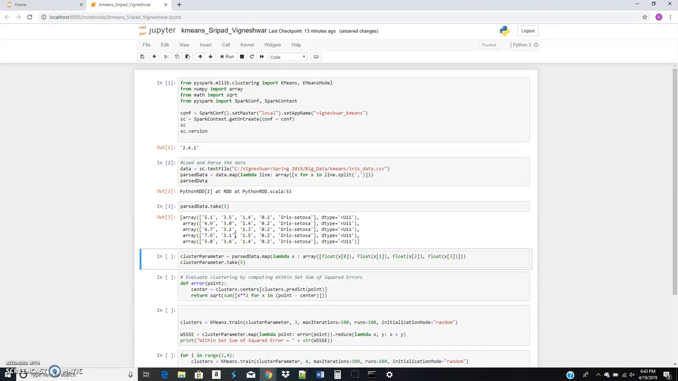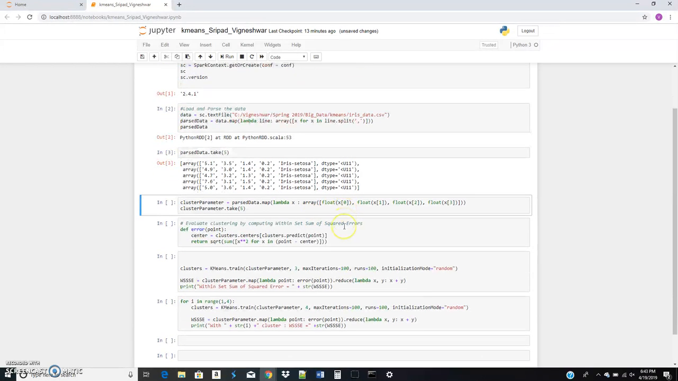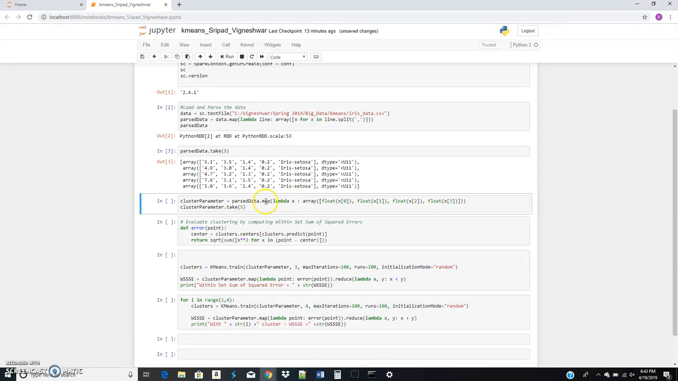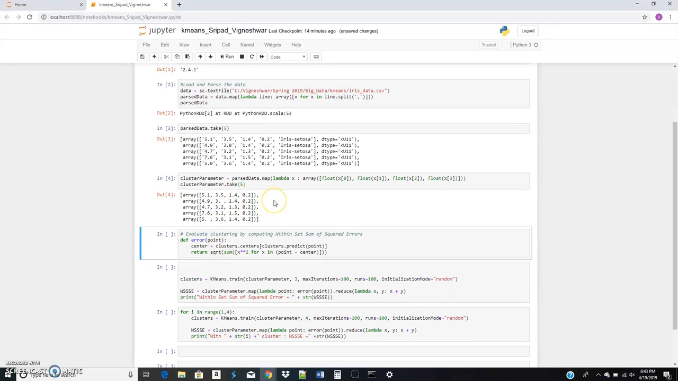If you look at these, we do not necessarily need all of these columns for doing the k-means clustering. So we take only the necessary ones. We use the map function. We need only the first, second, third, and fourth columns, so we use float of x[0], which is the 0th, which is the first one, then 1, 2, and 3. When we map the data in this manner, we get this as the output. So now we have only the columns which we need.